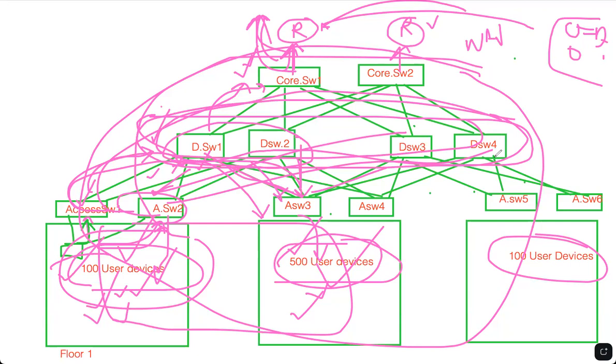No. Okay. So instead of taking the 3-tier architecture, now we will take a 2-tier architecture, which is spine and leaf architecture. Let's say I have 4 spines.